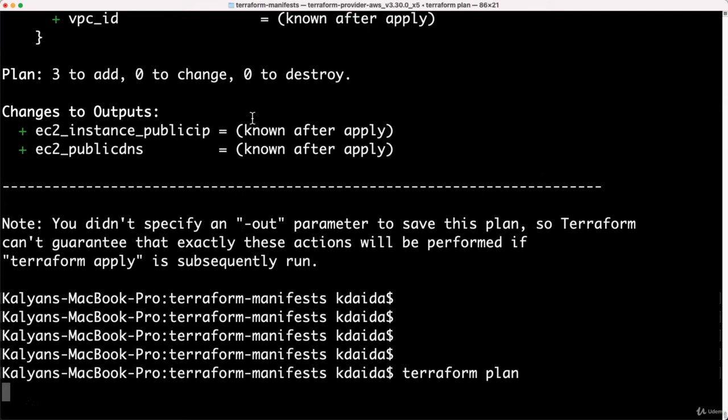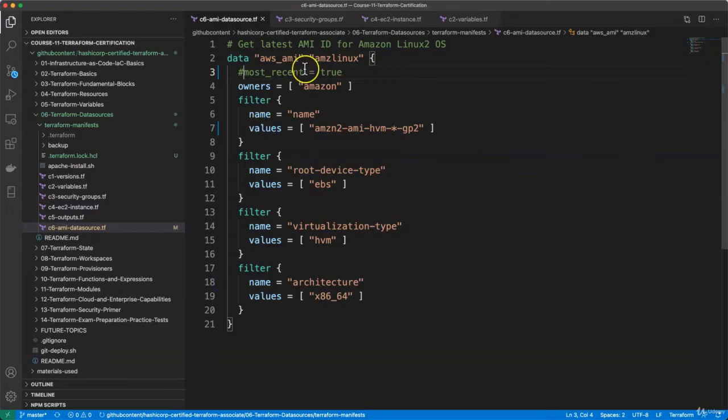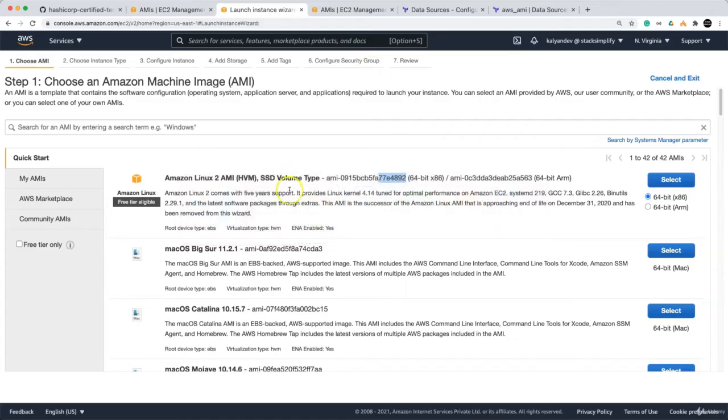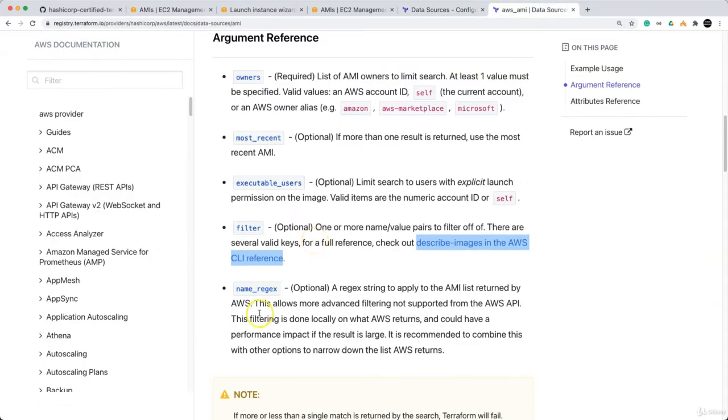Okay, so most recent is equal to true, I have commented it out. You can see your query returned more than one result. So our data sources query resulted in more than one result. So please try a more specific search. Either you can enable most recent is equal to true, or there will be one more option available for you, which is nothing but name regex.